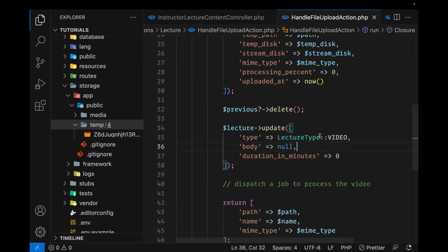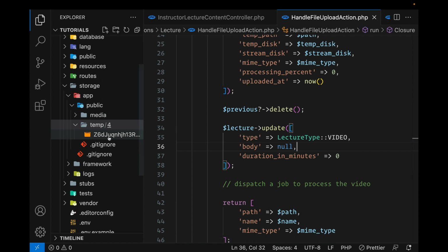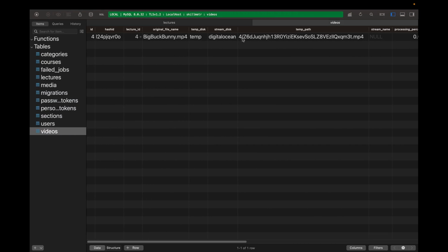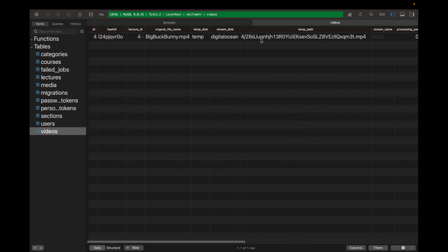And let's see what we have in the database. So we have the video, it has the hash ID, it has the lecture, the original file name, temp directory, the stream disk, which we are not using yet, but we will, and the path. So the temporary path should match the path that we have here. So it's stored under four, which is the lecture ID, and the video name. So that path is correct, slash the video name. And everything else is set as expected. The duration is 0 because we haven't calculated it yet, and everything is as expected.